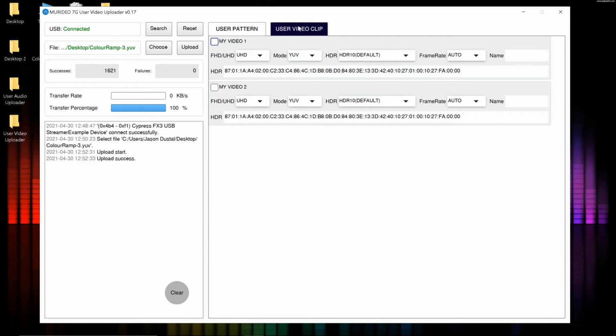Very similar to before, we have to choose the file to upload, so we'll click Choose. The file that we're going to upload is 4K with HDR10, and it's an MOV file. So the first dropdown is for UHD. The second dropdown, you can toggle between YUV and RGB. Since this is an MOV file, we're going to leave it on RGB. The file is HDR10, so we'll leave this dropdown in HDR10. The frame rate is set to automatic, which means the video clip will stay true to its original frame rate. Then we have to name the file.